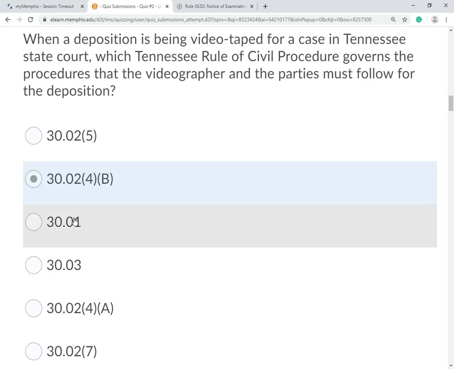And if we go down to 30.01, this would also not be a correct answer, because this talks about once an action is filed or commenced with the court, any party may conduct an oral examination or a deposition. If that were to be done within 30 days of service, meaning that the person received the notice and the complaint upon service, the plaintiff would have to get permission of the court to do it within that short a time frame. At least that's my understanding of this specific rule.